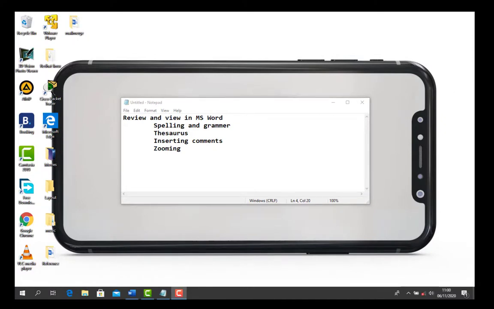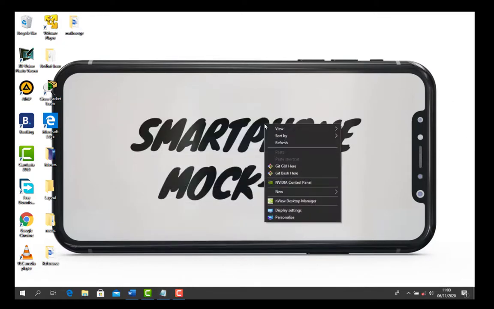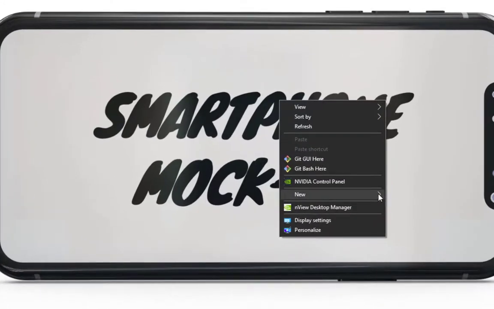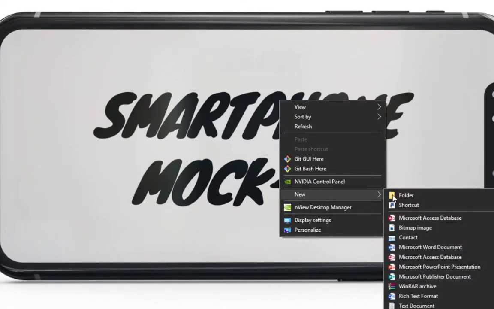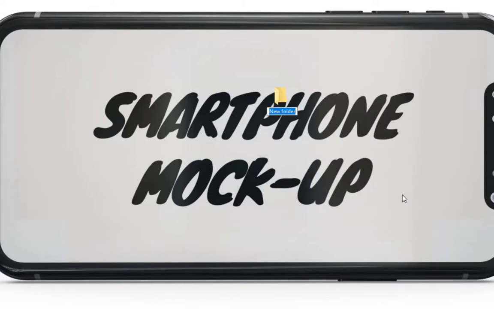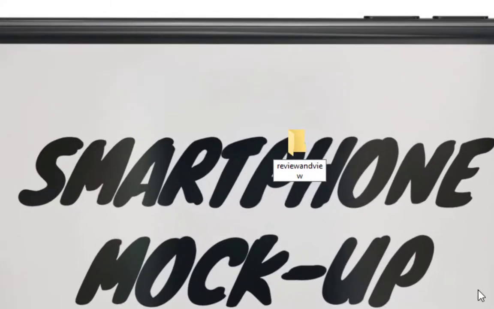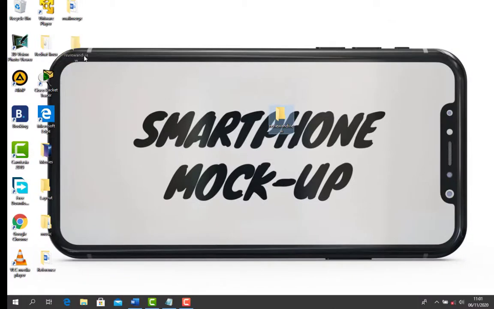So let me start by creating a folder on the desktop. Right clicking. These are procedures we have really repeated over and over. For those who don't yet know, this is the process of how you can create a folder. I'll just name it review. So this is the text.